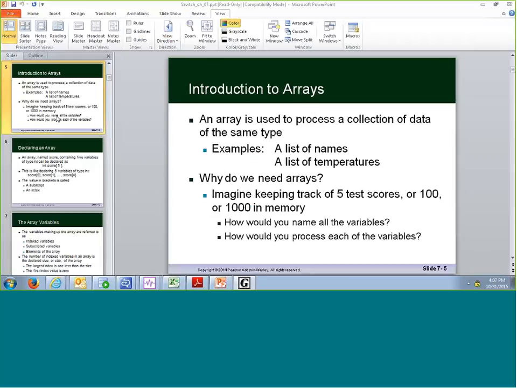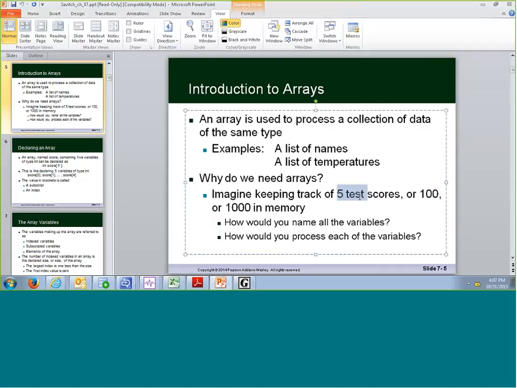All right, and this is just a very, very small example of what we can do with arrays. Arrays are a very fundamental, very important data structure. So yeah, this illustrates what I said. Imagine keeping track of, well, heck, I did five test scores, or 100 or 1,000. You'd have to name all these things. You'd have to manipulate them individually. It becomes impossible. This is why data structures and collections are very important.